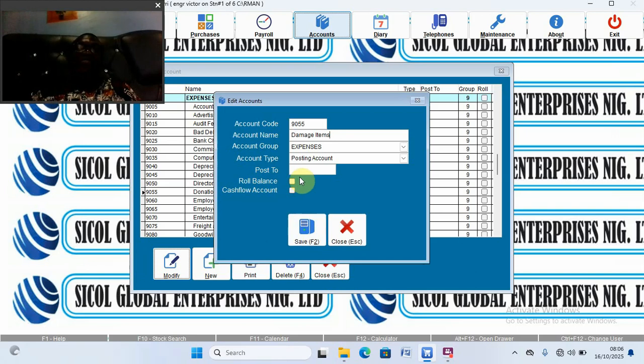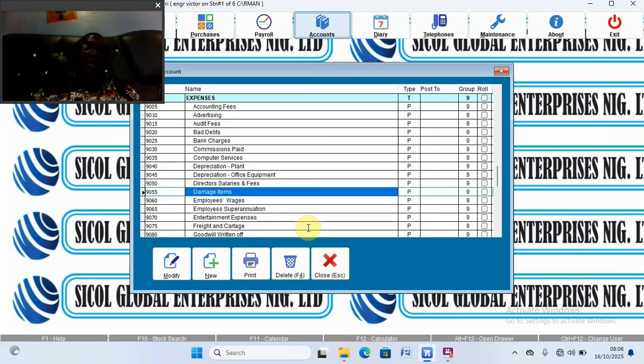It's not rollover, so you should not click on rollover. You can leave it on cash flow, but you should not rollover. There's no need for that. Just leave it as it's not a cash flow. Damage items. So I've created an account for that to record for the payment.